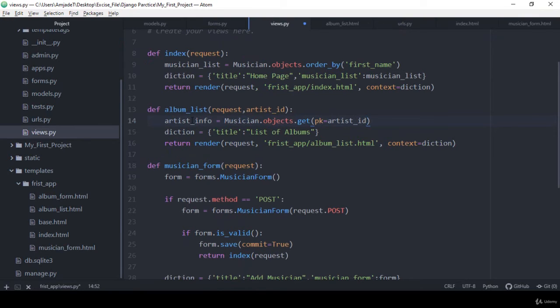And now we have to pass our artist information. That means artist info, we have to pass it. So it's simple. I simply define artist info, and here I pass all that information to our list page, that means the album list page. So now I simply pass it. With this, we can actually display all our artist details in our album list page area.